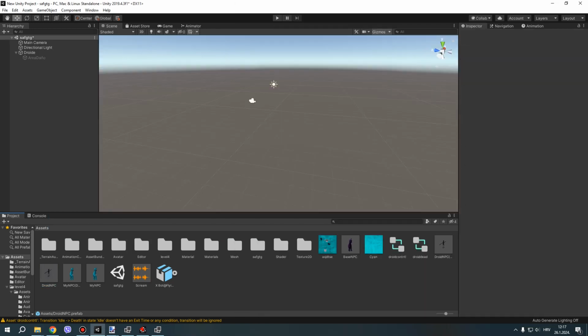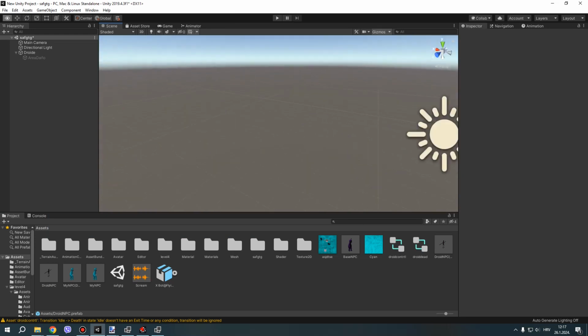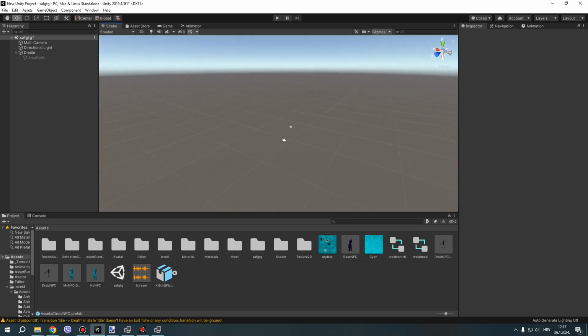Well, now you know how to make your own custom NPC. Great. Just have fun doing it. Don't make anything to make Vantablack ban you.